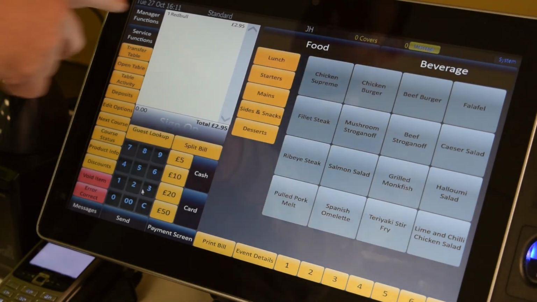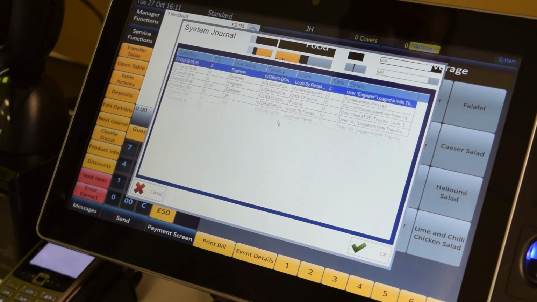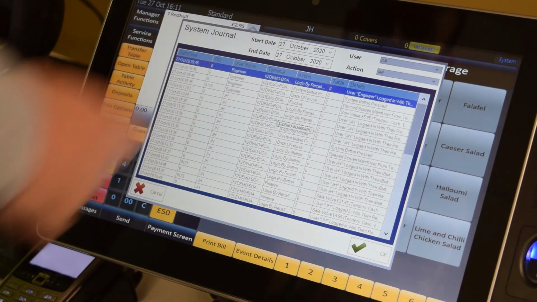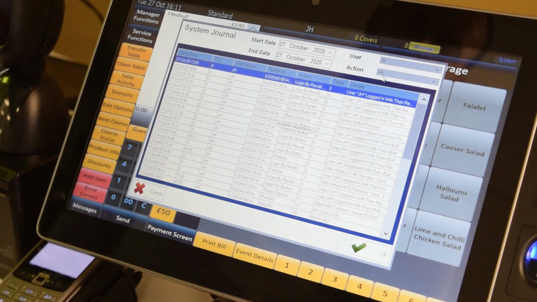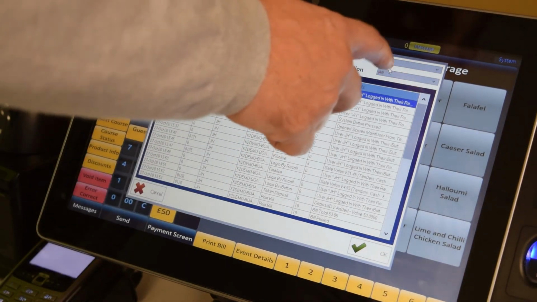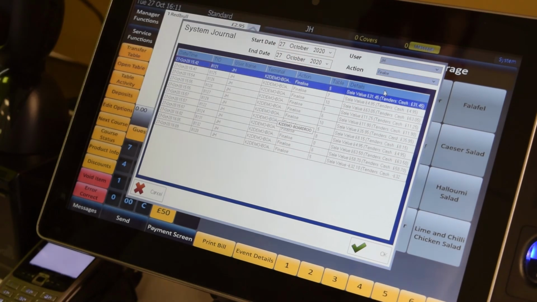Another area of the Tevalis Epos system, within manager functions, we have the system journal. The system journal can be run by any start or end date. You can then allocate a user and allocate an action. So I can look at all finalized bills by one particular user in the system.